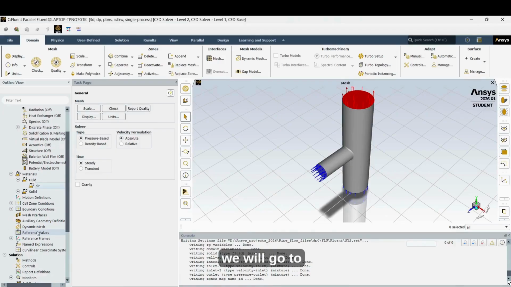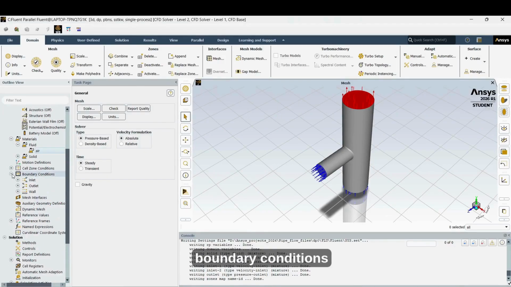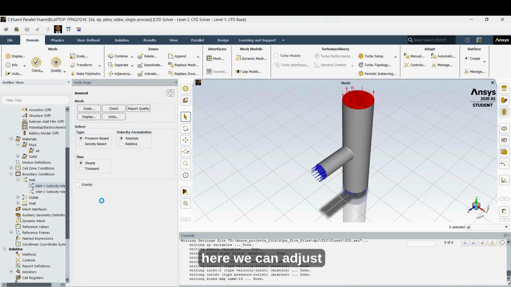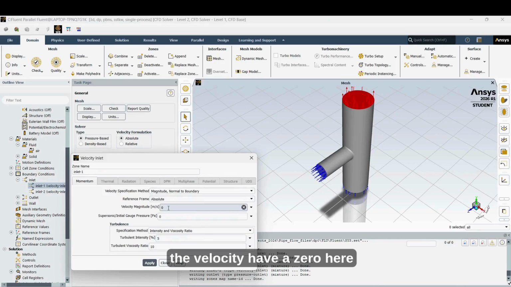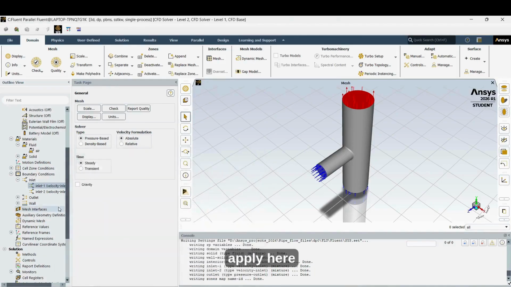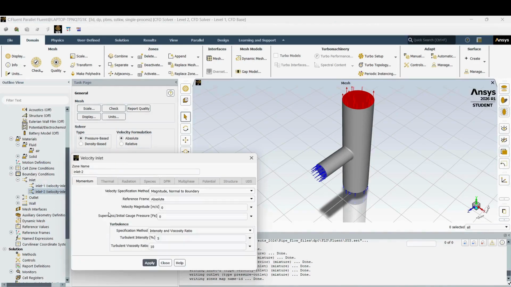Next we will go to boundary conditions, and we'll go to inlet. We have two inlets. Here we can adjust the velocity. It is 0 here, so I'll change it to 0.5 and apply. Here similar, 0.5 meter per second and apply.